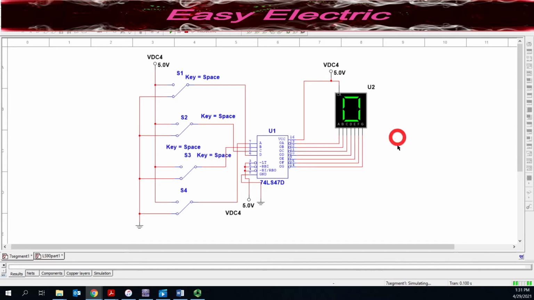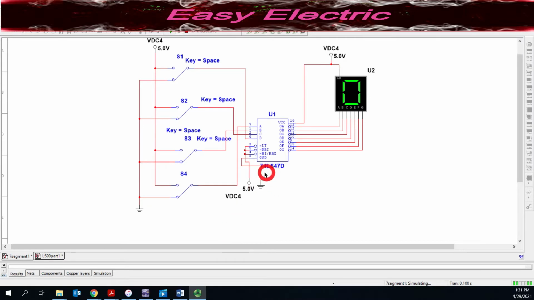As you could see here, we are going to simulate a BCD to 7 segment code converter. We use the code converter 74LS47, which is the BCD to 7 segment code converter.